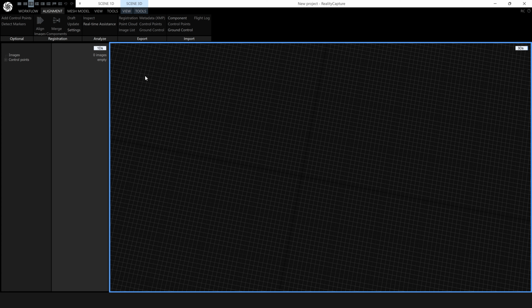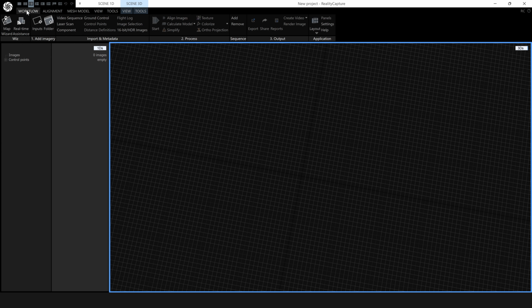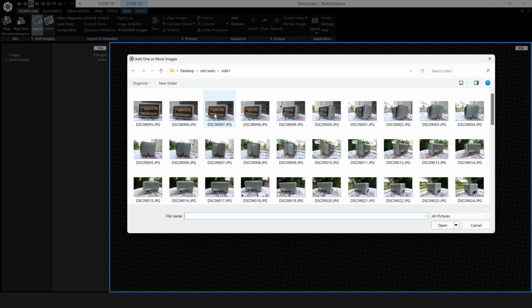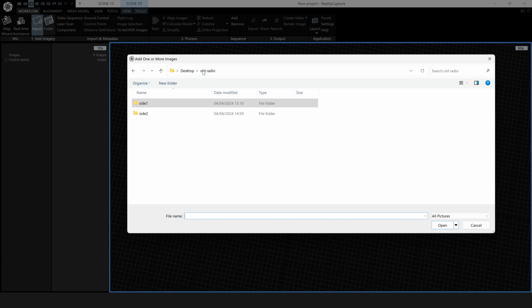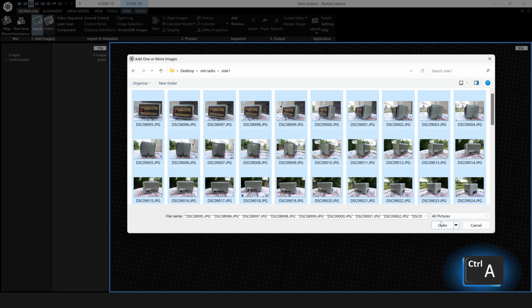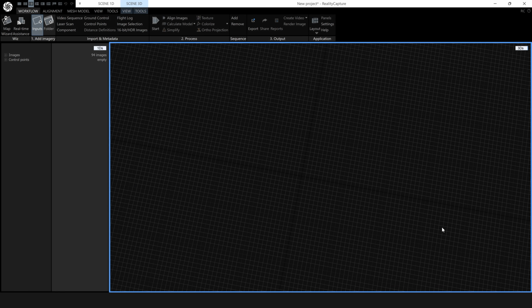We need to get our images in now under the Workflow tab. Under Add Imagery, click Inputs. And then navigate to your images. Now, when I took the images from the two different sides, I put them in two folders, side one and side two, after the flip. We'll start on side one, click on one of the images, and then do Control A to select all of the images in the folder, and then open. And 94 images have come into the project.